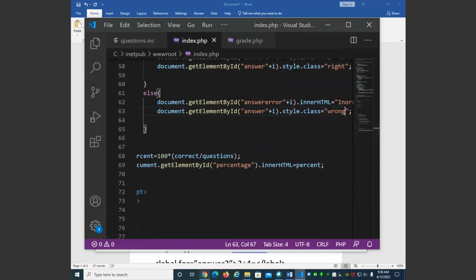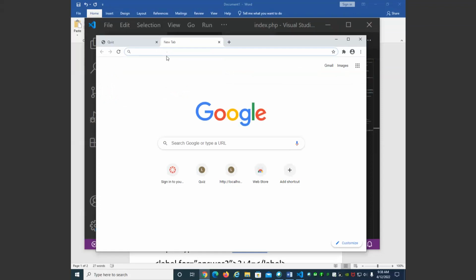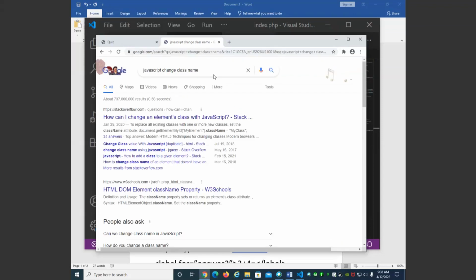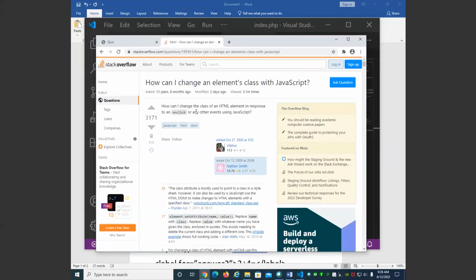All right. This is where we Google. When's the last time I changed a class name of something via JavaScript? I don't know. I don't remember. So, JavaScript change class name. How can I change an element's class with JavaScript? I always see this and think, this is someone's homework, right? They probably have to do this and they just put it to Stack Overflow. And I think I already see the answer to this.